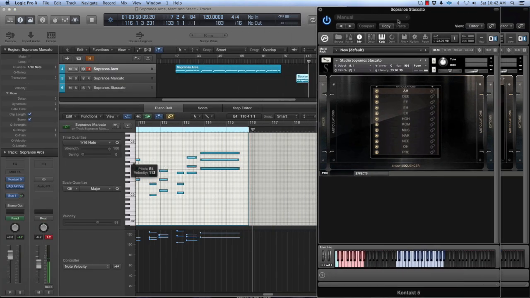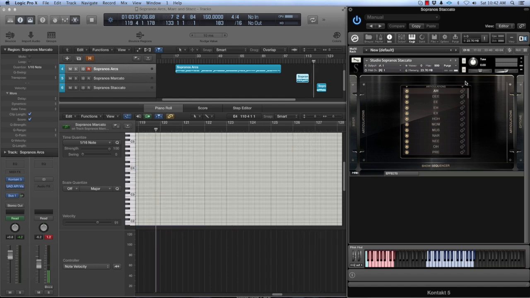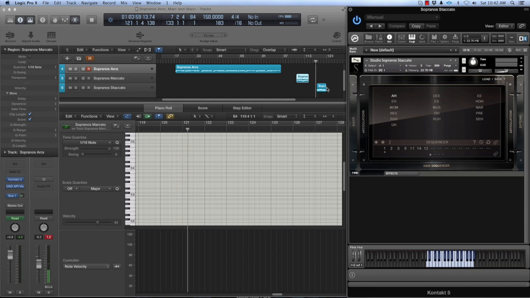Next, staccato. There are 16 staccato variations. Again, you can use key switches, MIDI CC, or velocity to switch between them, but I usually end up using the sequencer. Here's what these sound like.